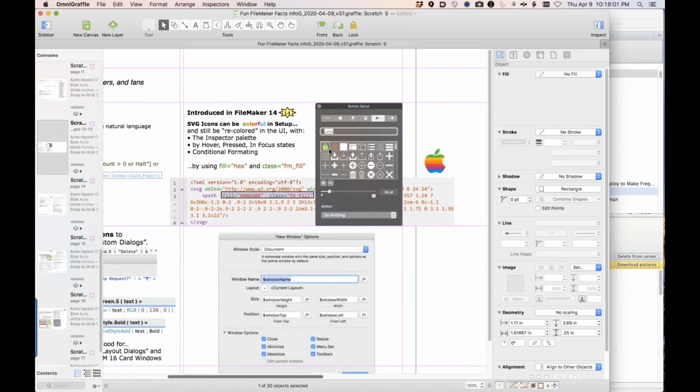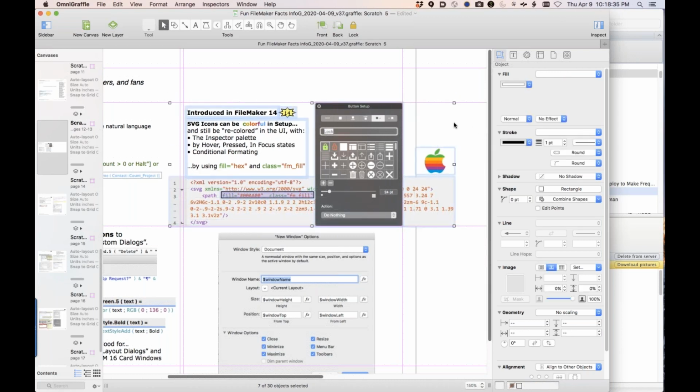And so what I was working on is, and I think I got this right, that if I write my SVG correctly, I can have the best of both worlds. I can have an icon that is colorful in this interface and yet responds to the conditional formatting possibilities, if I got that right, and the styling possibilities, if I got that right. So anyway, that's the potential.